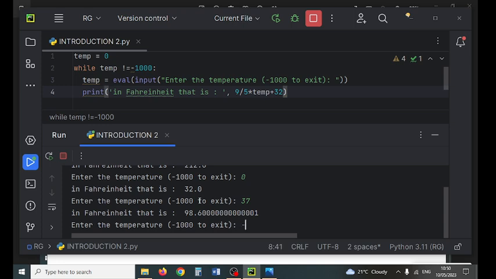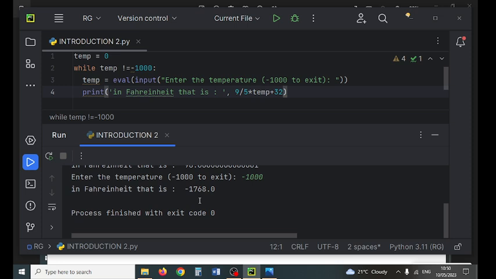Now, when you enter negative 1000, it exits. It has said in Fahrenheit, it is this, and it exits. Okay. So that is a while loop. So a while loop, this loop continues until you put a condition to terminate the program.